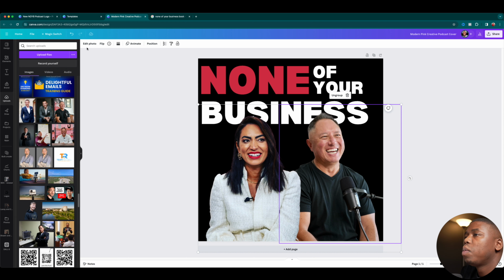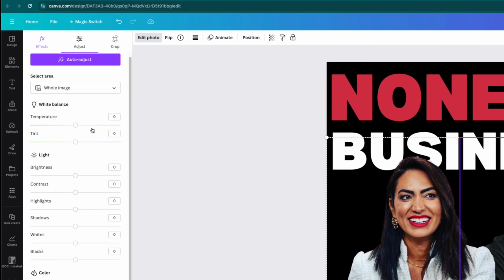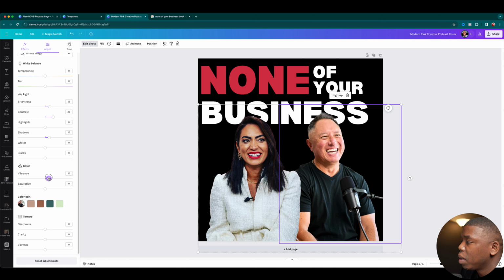So if you click on one of the photos, we go to the edit photo button, and then under this tab, adjust, what we can do is edit the lighting of this photo. I'm just gonna brighten Sean a little bit more so he stands out from the background. We can also add a little bit of contrast and vibrance so that there's a little bit more color.